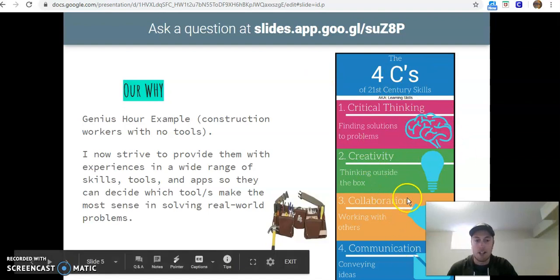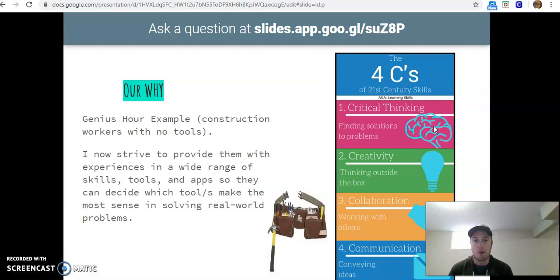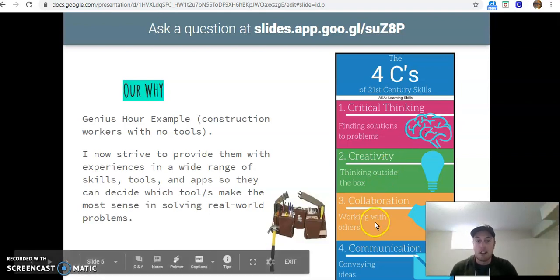There's a lot of different variations of that, but this is the kind of thing we want to see in class. We want them to be thinking critically. We want them to be creative, think outside the box. We want to be working with others and collaborating. And lastly, we want to communicate. We want to share our ideas. So those are kind of important things that are found in our class as well.